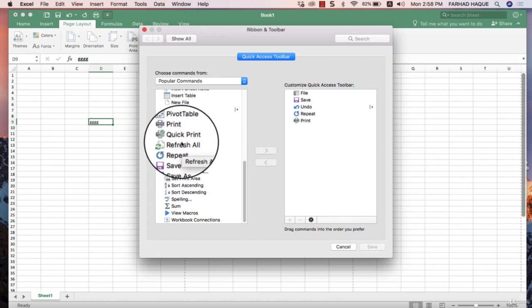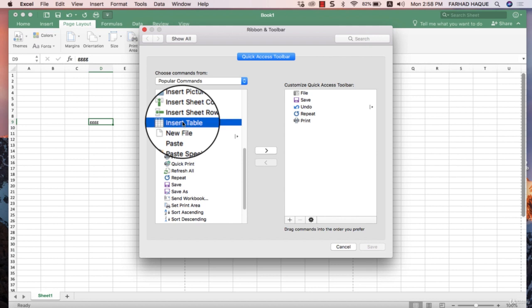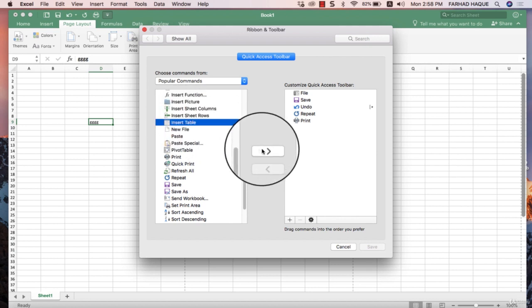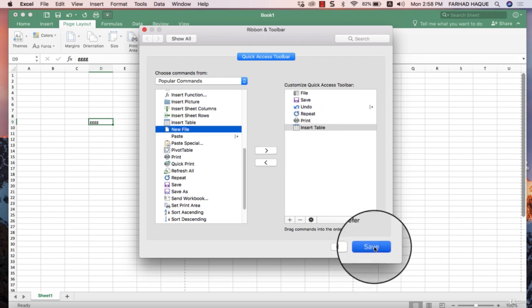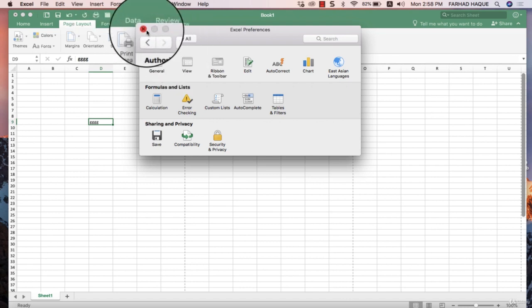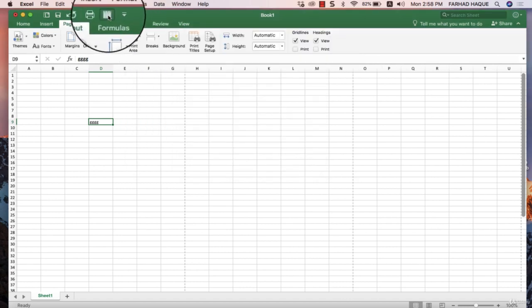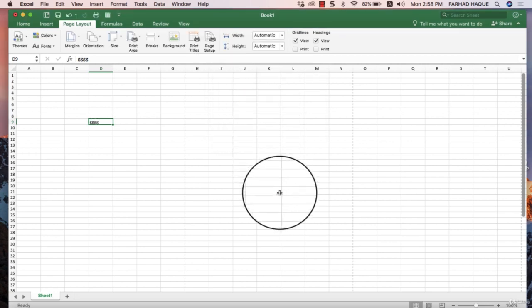If you want to add quick print, paste, or insert table on the quick access toolbar, just select insert table, then click here and save. And you can see the insert table here, and then you can use it very easily.